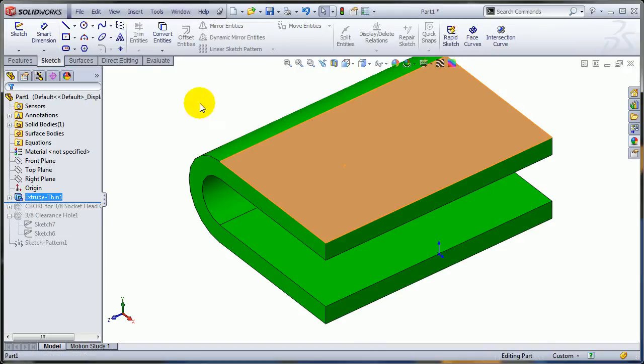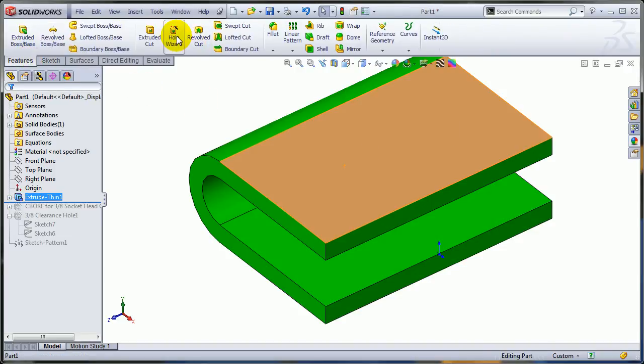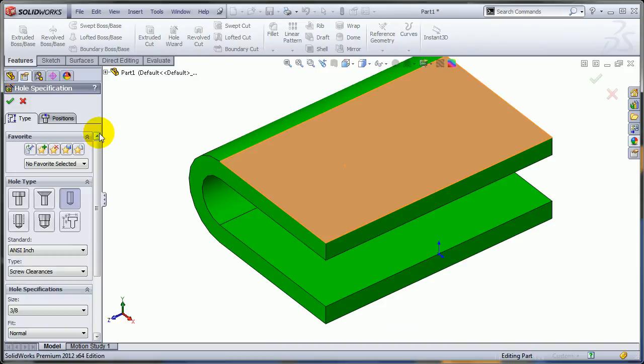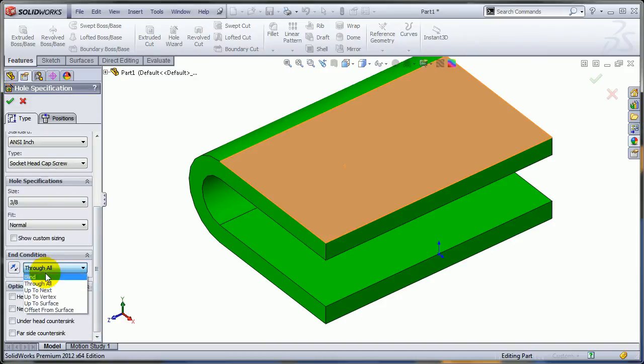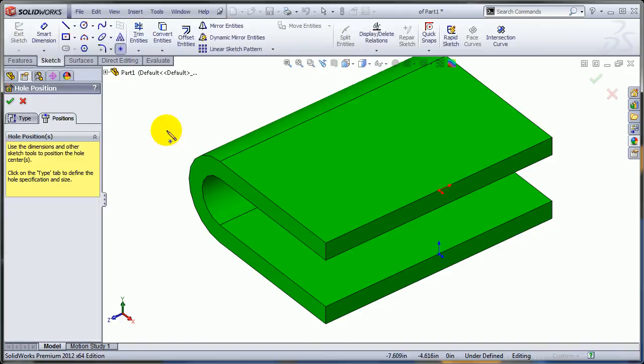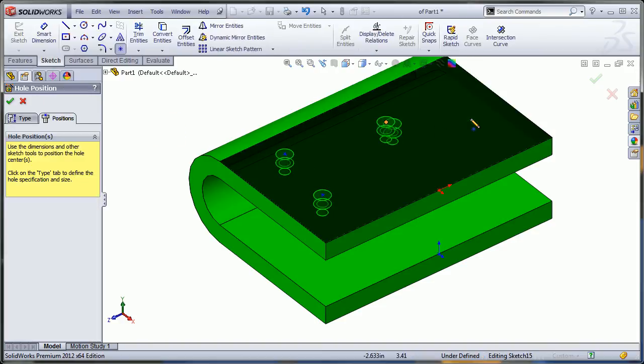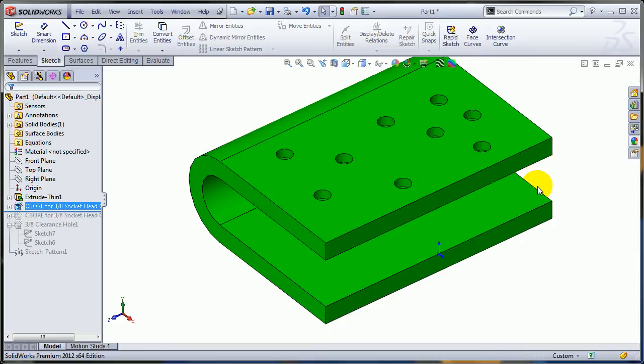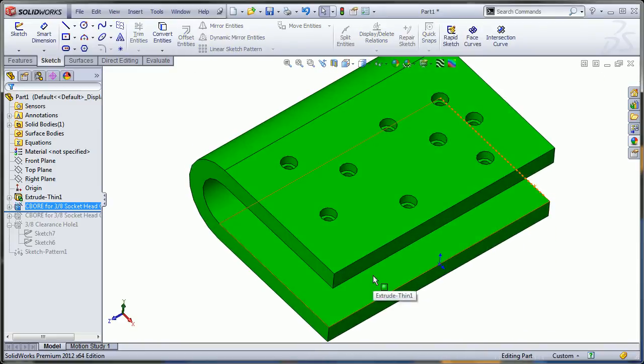Allow me to drill some counterbores on the top. So 3/8, I'm just going to go up to next for the end condition, and I'm just going to drop them all over the place. I hope you don't mind if I don't dimension them at this time, but ideally you should fully define your sketches. And on the bottom face, let's go again to the hole wizard.